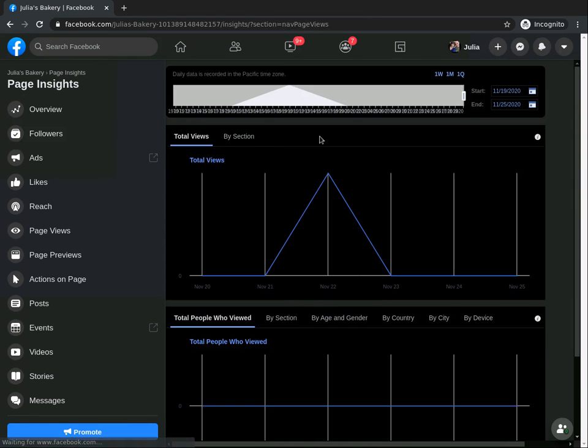Page views means this is simply going to show you who has viewed your page, who clicked on your page and actually viewed it. And again, there might be some spikes, there might be some flats. And again, it will also show you the demographic data by who actually clicked on your page.